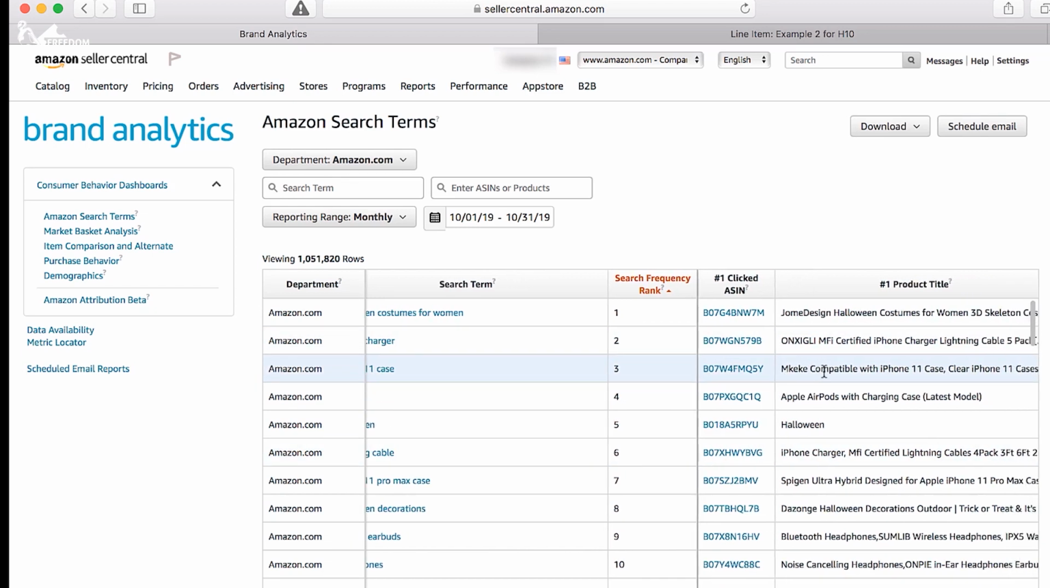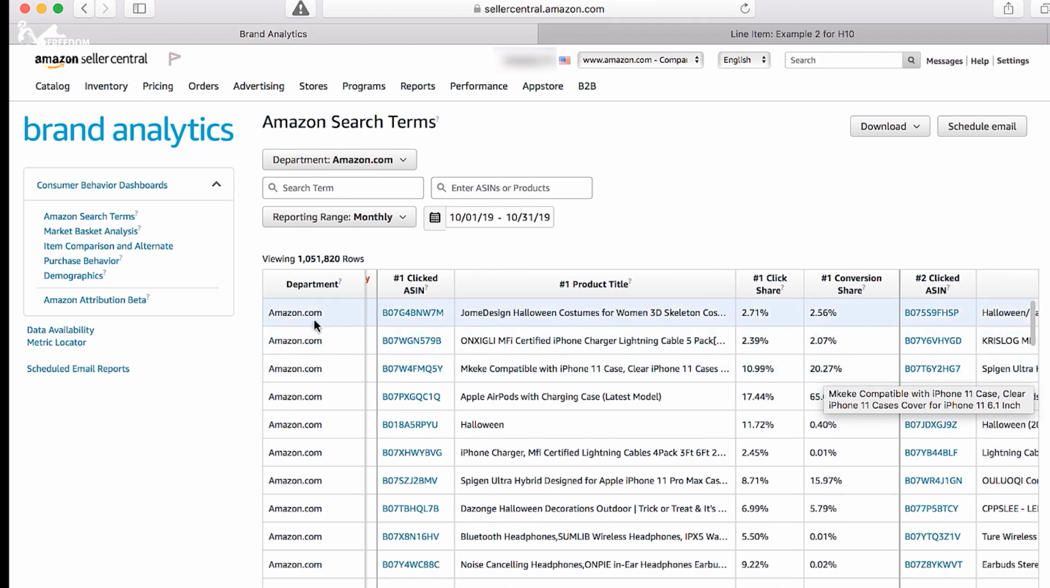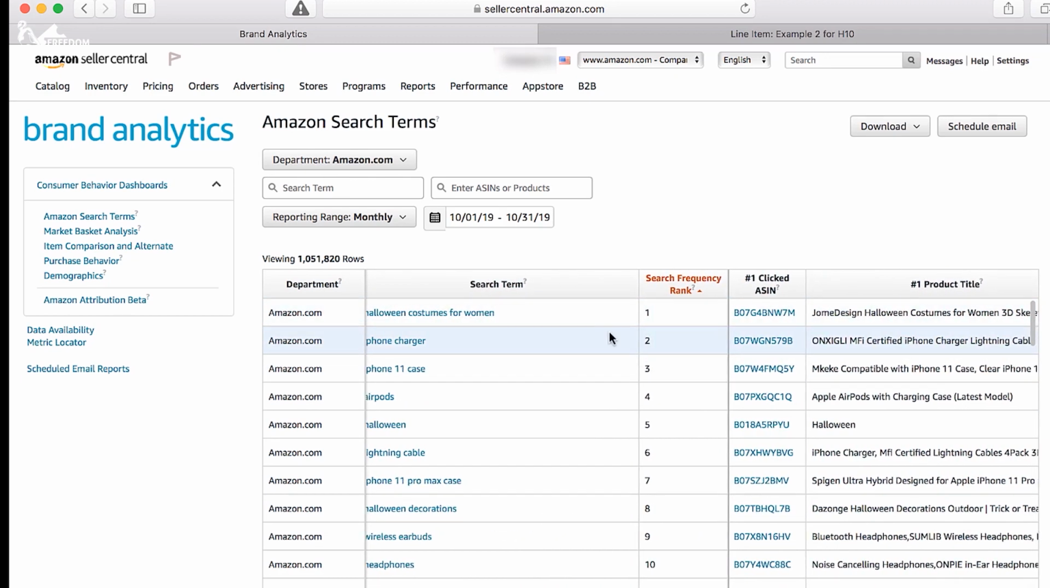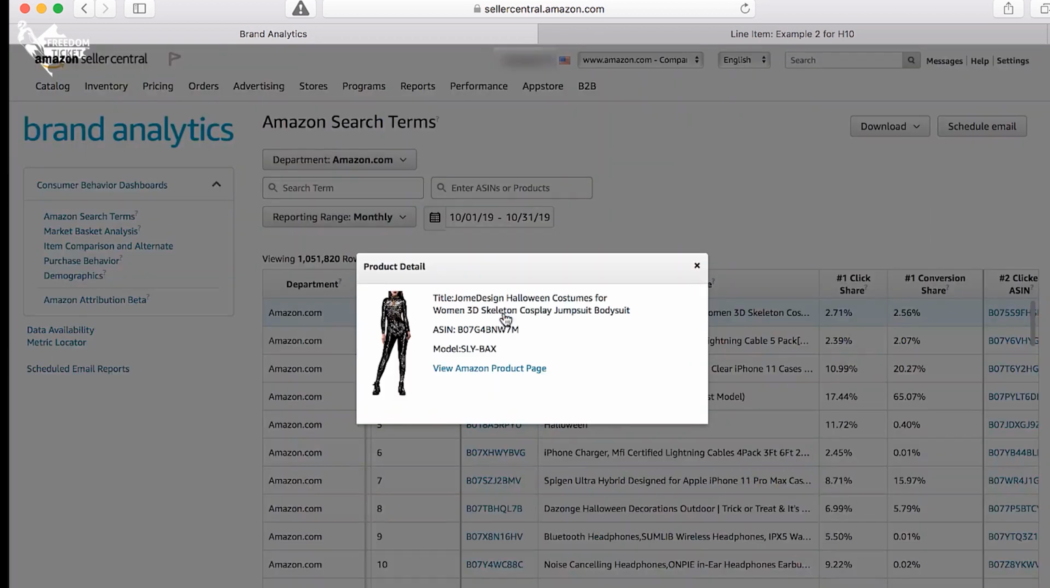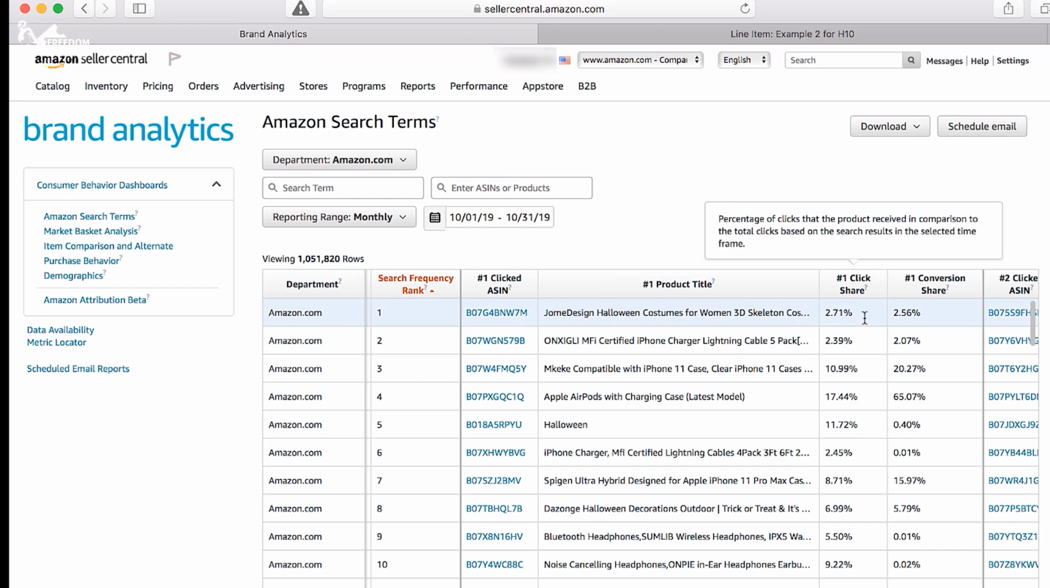But more important, they show you which ones were clicked on. For Halloween costumes for women, you can see the most popular ASIN was this one right here. If I click on that ASIN, this particular product was the most clicked on. It had about 2.71% of the click share. So nearly 3% of the people searching for that clicked this item to at least look at it. And of all the people that actually ended up buying something, 2.56% of the buys were for this product.